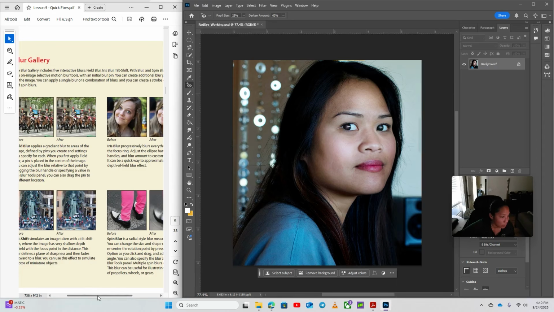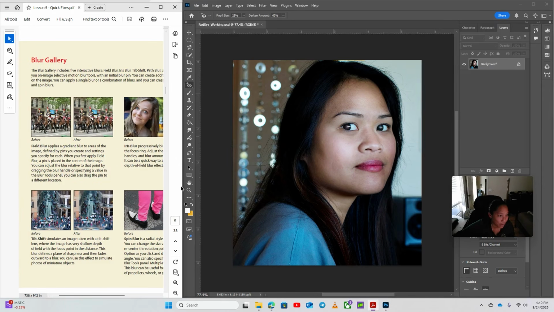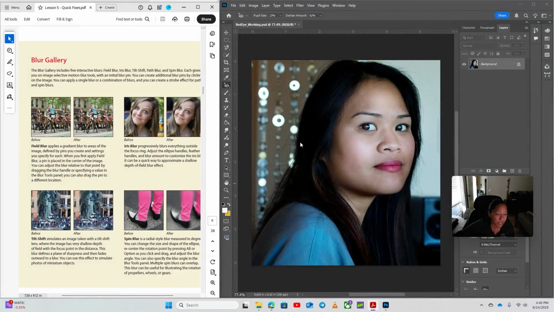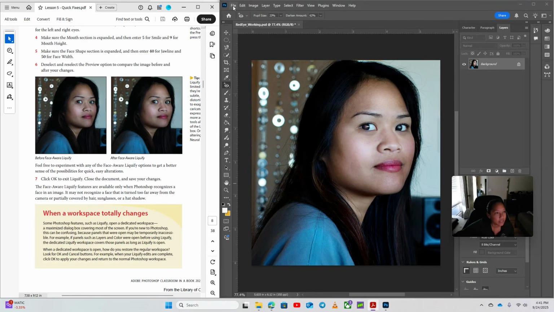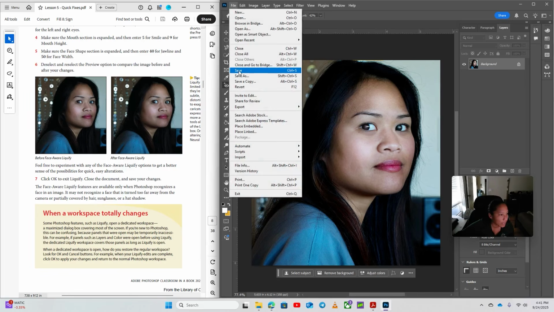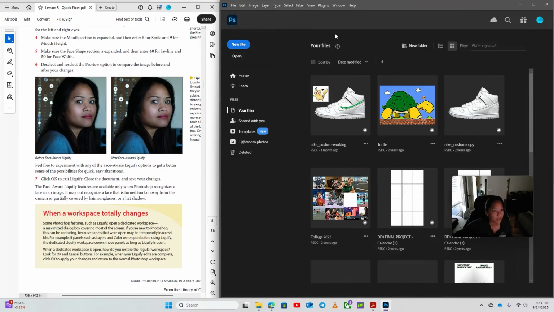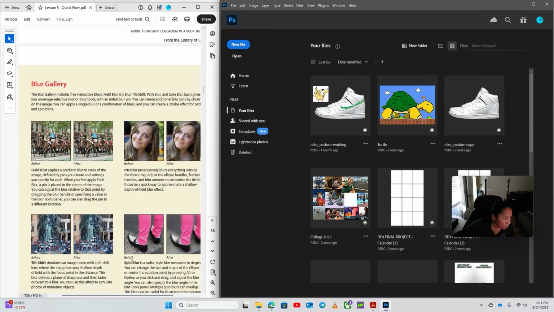So that is how they do those tricks that you see on the magazines and in Hollywood and video. That's what they do. So, all right, close the document and save your work. So let's go ahead and save and then close this document. All right, so now we're going to open up something else.